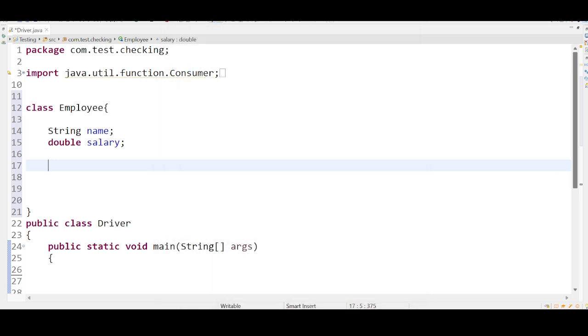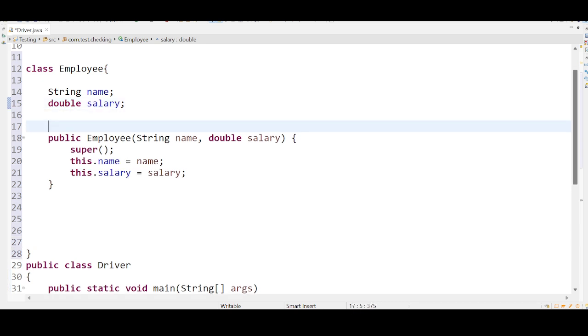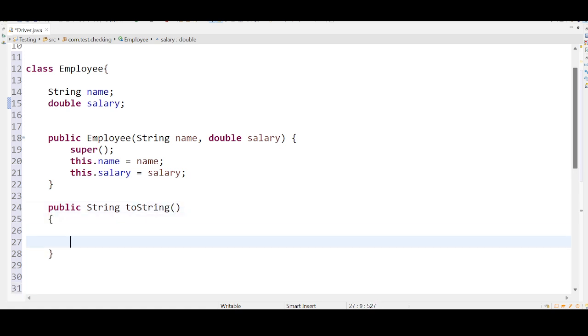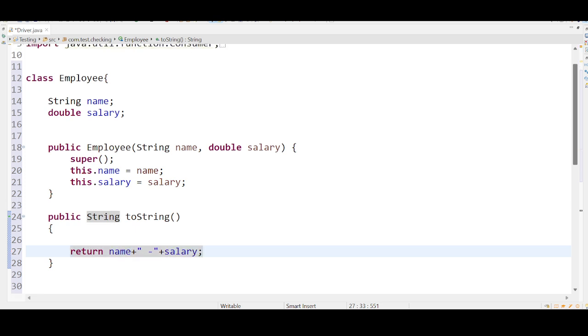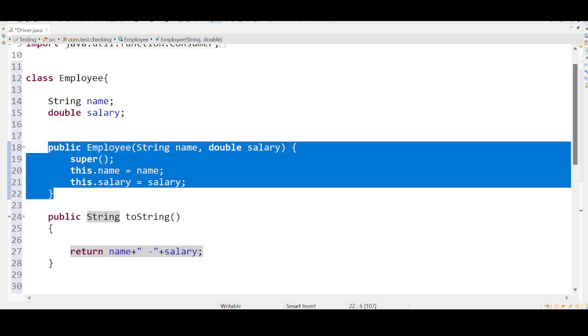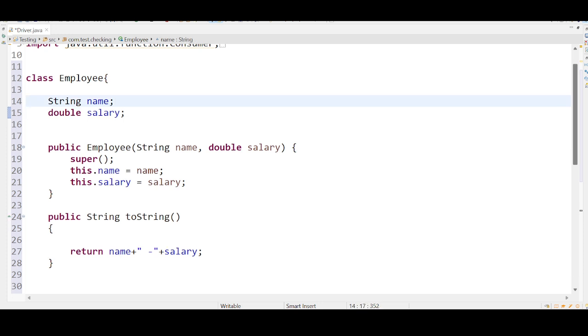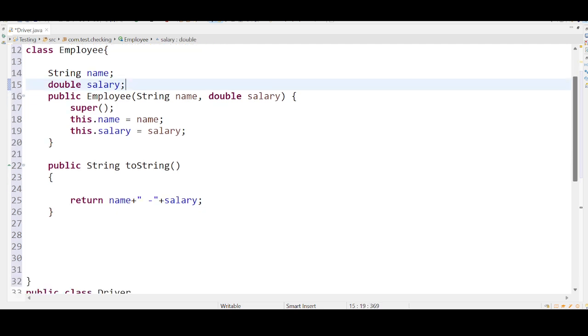I am generating the constructor. Constructor is generated. To print meaningful data to the console, I am overriding the toString method. Public String toString. We have already discussed this core Java concept. Override the toString method, and the overriding is happening to display the name and the salary of the employee in the console. The toString method is to display the data, the constructor is to assign the values, and these are the properties. This is my employee class, a typical employee class.